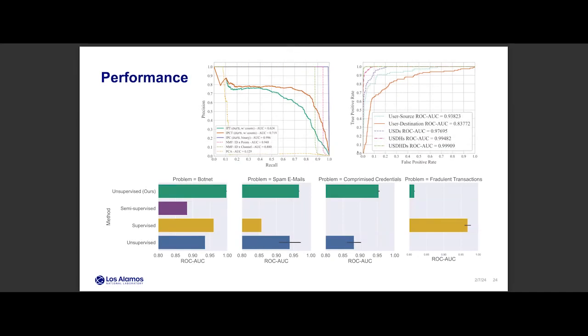So with this approach, we were able to show that our method, which is unsupervised and does not need labels, does a better job at classifying anomalies than semi-supervised, supervised and unsupervised methods across several tasks, such as botnet detection, spam emails, compromised credentials, as well as, here I have an asterisk, fraudulent transactions. Our method is doing worse than this baseline that we compare it to, but the asterisk is that they manually balanced their data set, which is not realistic.